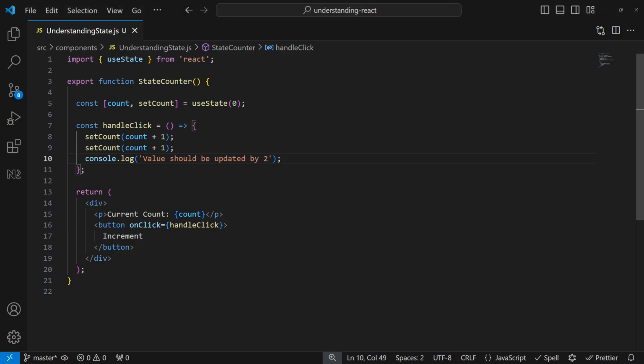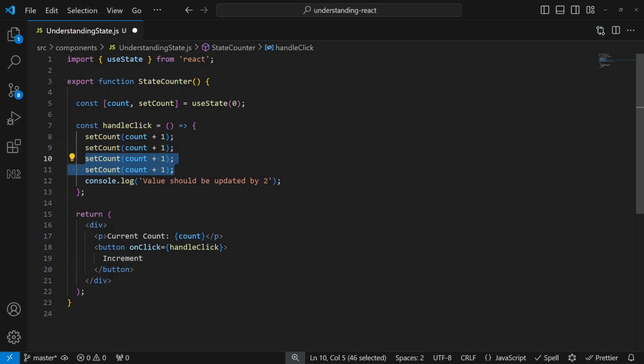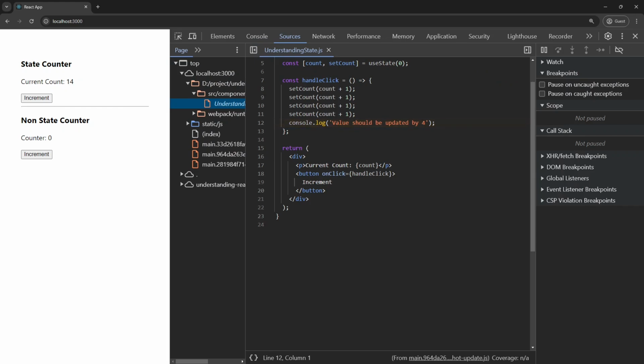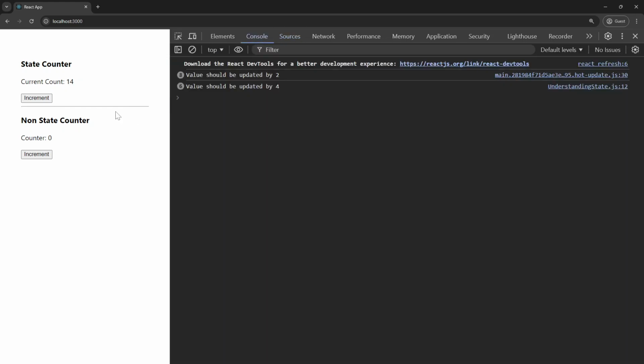Weird. Let's go back and try to add it a few more times. I'll duplicate it 2 more times. So ideally, now the value should be updated by 4. Go back to our example. And now on click of this, still the value gets updated by 1. I see the log that value should be updated by 4. And in the source as well, you can see that the code actually reflects the value that we have updated. But for some reason, it's not incrementing.